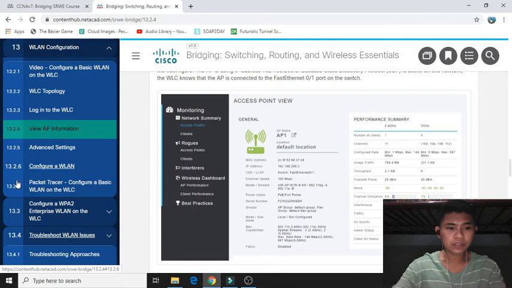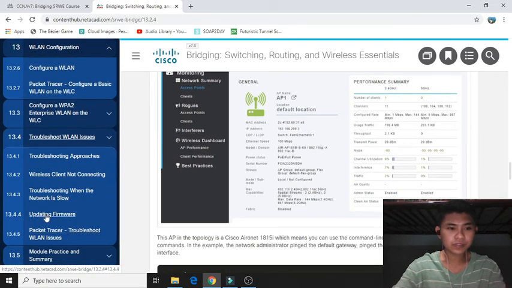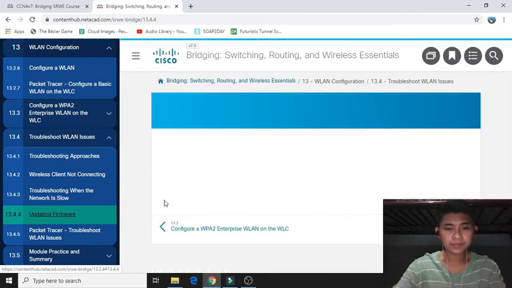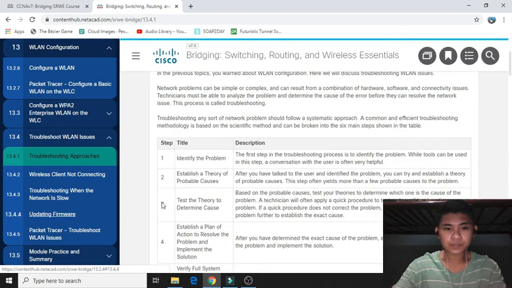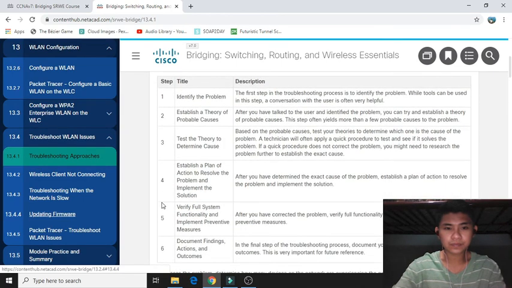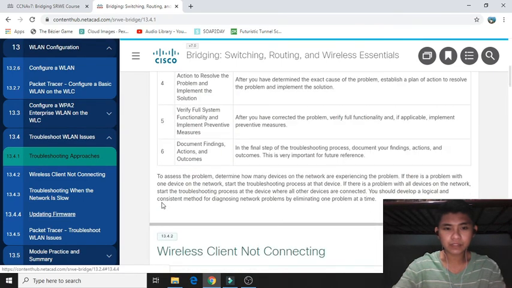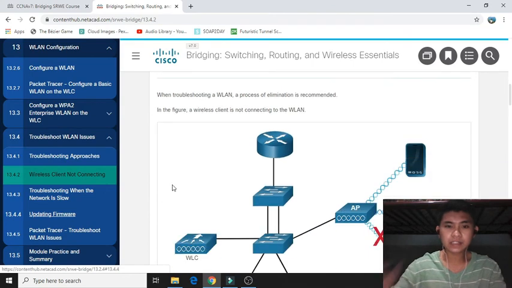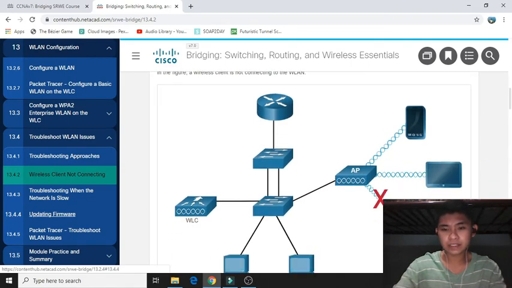Next, we go to troubleshooting, updating firmware, approaches, problem, verify and document findings. Wireless clients not connecting: when troubleshooting a VLAN, a process of elimination is recommended. Here in the figure, you can see a wireless LAN is not connecting to the VLAN.